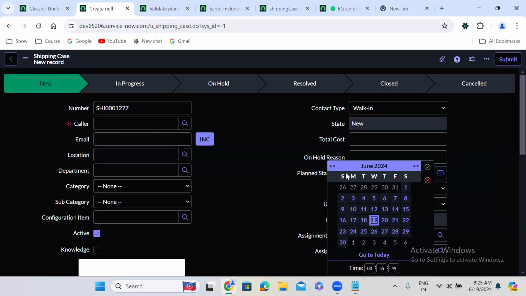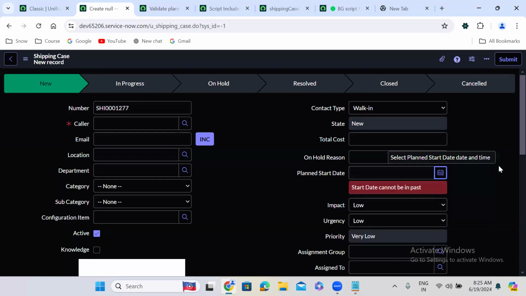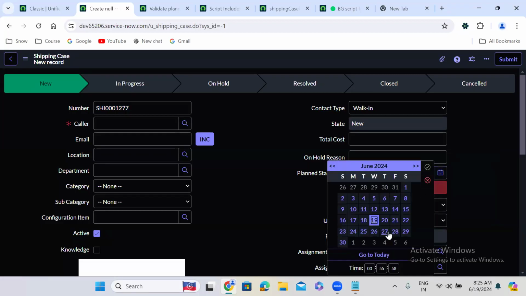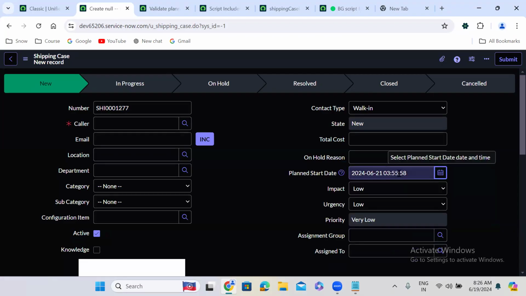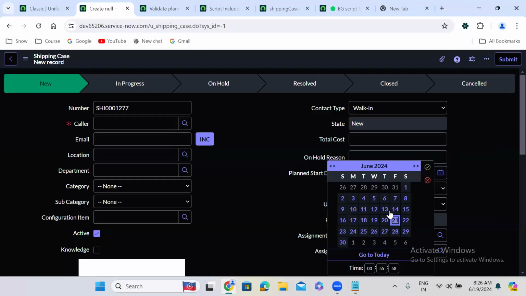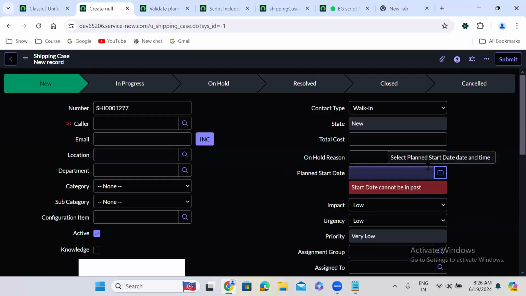So suppose I am selecting June 1st here. June 1st is a past date, right? So start date cannot be in the past. Suppose I am selecting June 21st. If I select June 21st, it should allow you. It is allowing me to select the June 1st date. It is allowing me to select the June 21st. What if I select June 18th? It should not allow you to select June 18th.